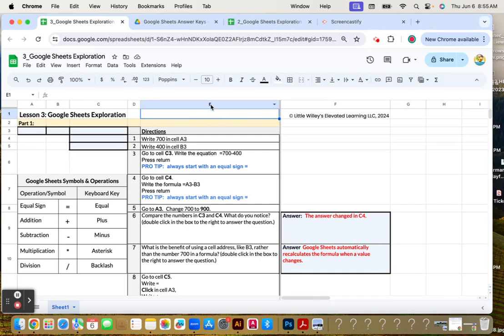Now, when we try to identify a location on the spreadsheet, we need to use the column first, E, and then the number of the row. So this would be E1. And Google Sheets is basically a giant calculator, so it only speaks numbers, cell addresses, and operators. So if we're writing words in here, it's not going to understand what we want it to do.